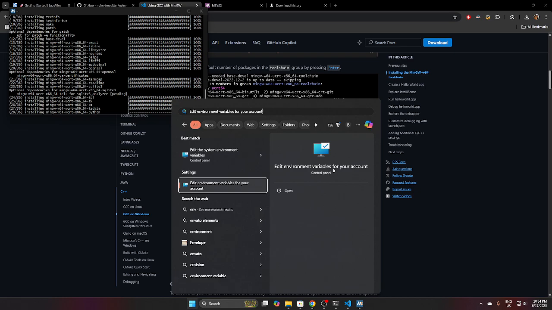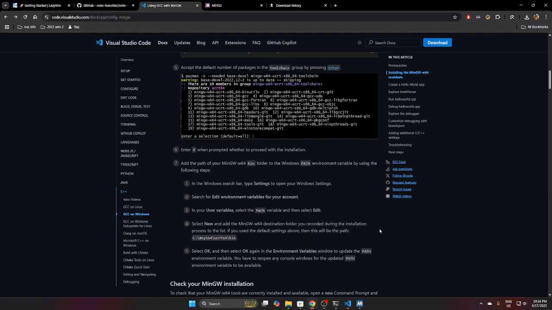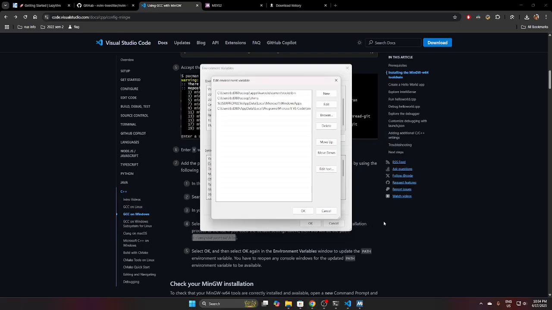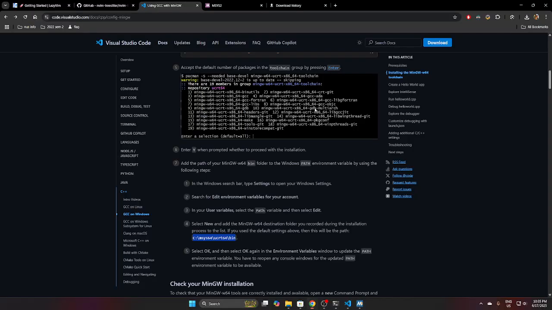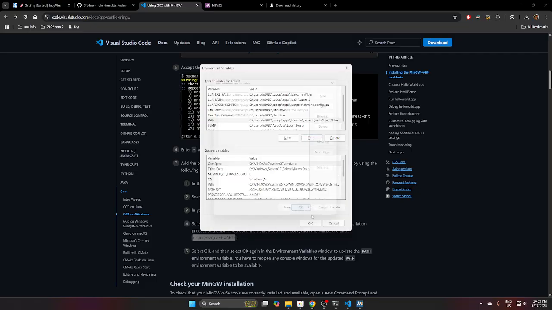So let's go edit environment variables for your account, and then look for path, and then edit, and then select new. So here, since we have used the default installation, I just have to copy and paste this. So select new, paste this directory and select OK.